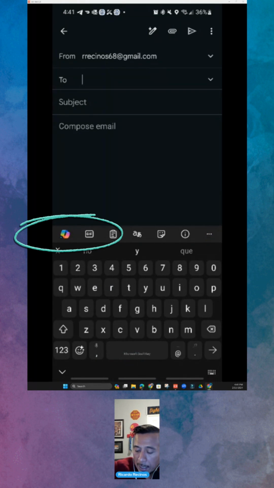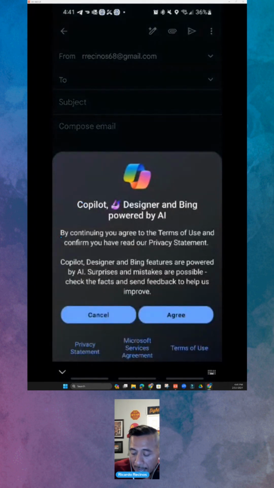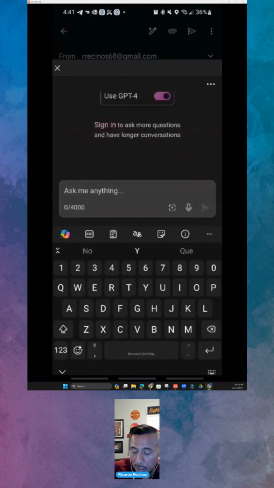I have Copilot. I can come in here and it says, welcome to Copilot. So I can actually ask AI anything in my keyboard. Got it. You're just going to have to agree. And now in my Copilot, remember to turn on GPT-4. Turn that on, it's more creative. And now I can ask it anything and I can use it inside of my keyboard.